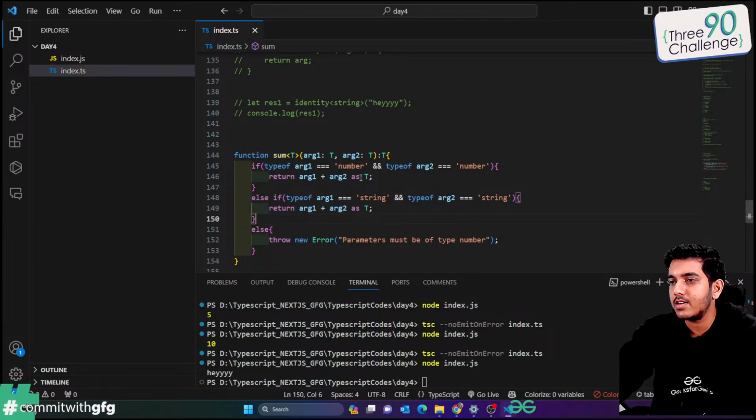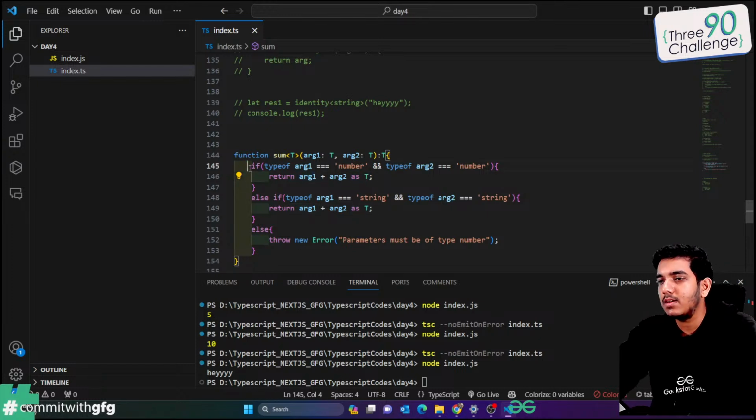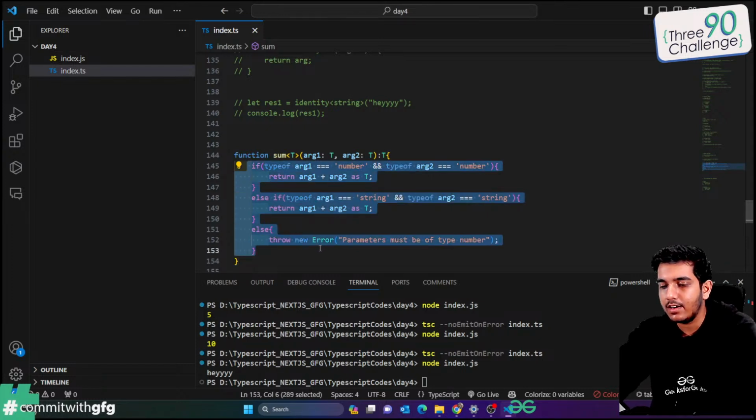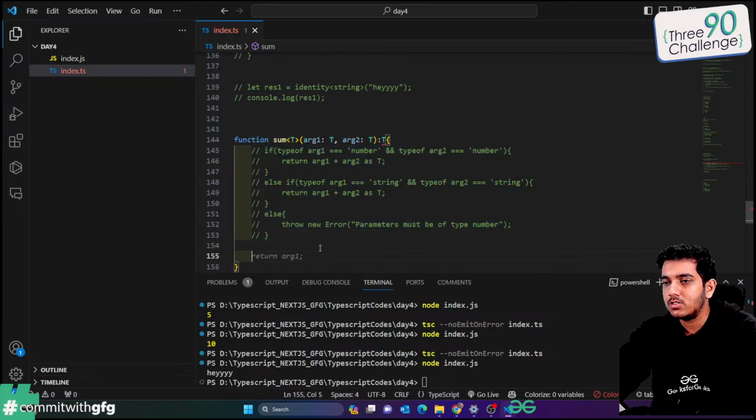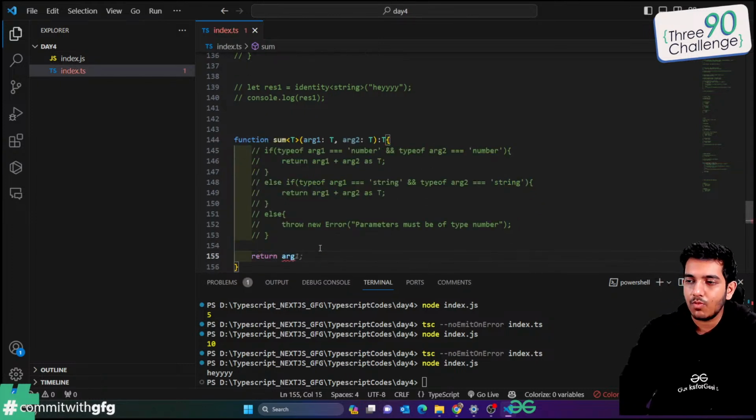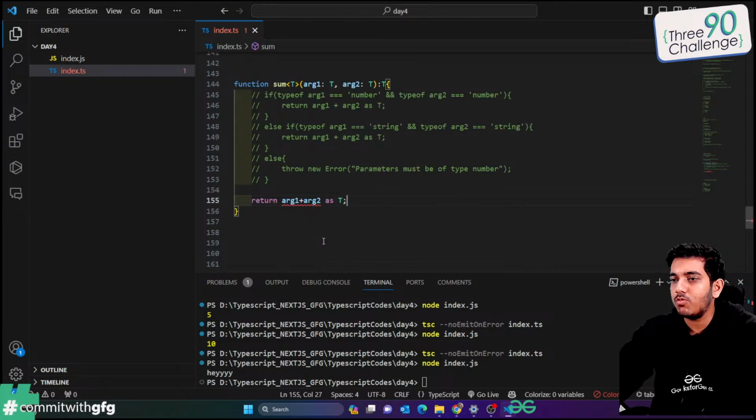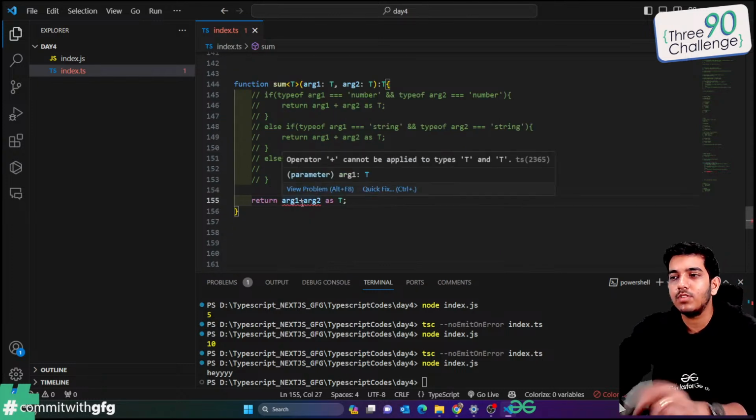So I'm just saying that the return type would always be T. Okay, so you just need to write as T. I think we can skip this also. If I have written directly like this, that would also be fine. So return argument 1 plus argument 2 as T. This is also fine, but the problem here is if both of them are different.